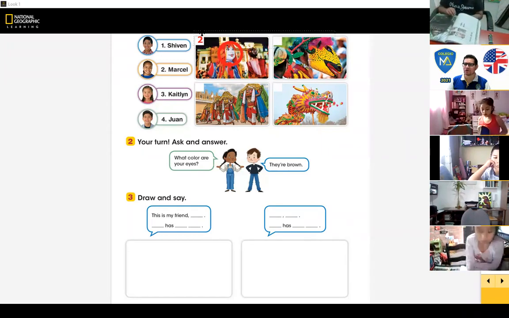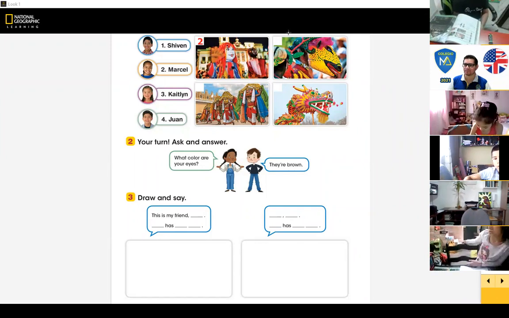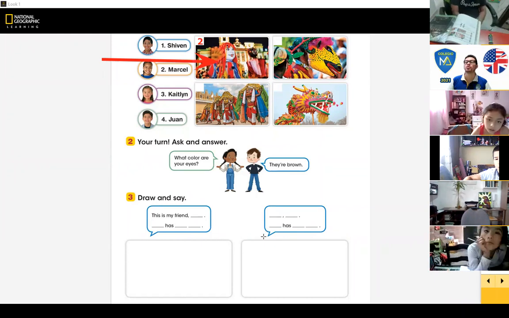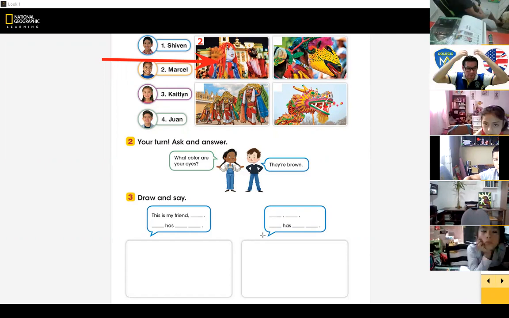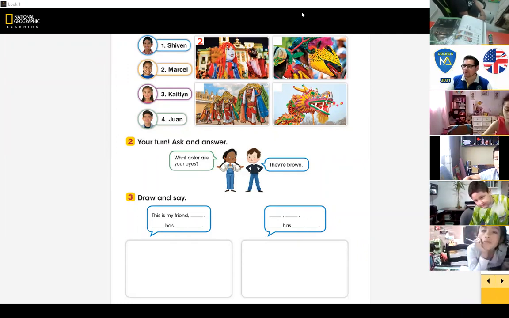And what color is the girl's hair? What color is her hair? Red. Oh, great, red. She has red hair, right? She has a white face and she has red hair. Very good. Now, who talks about this photograph?